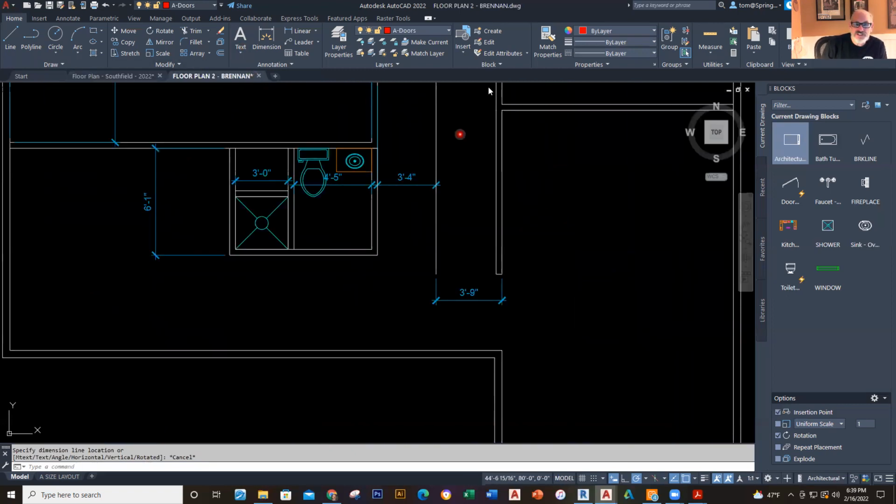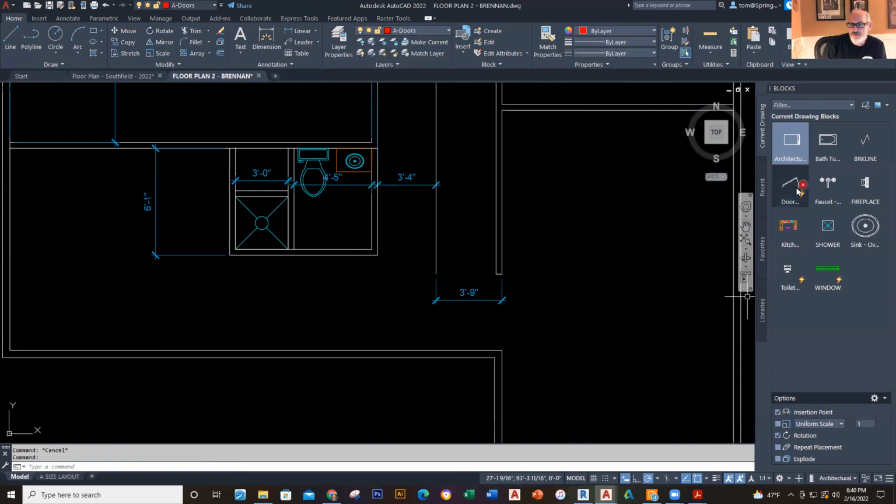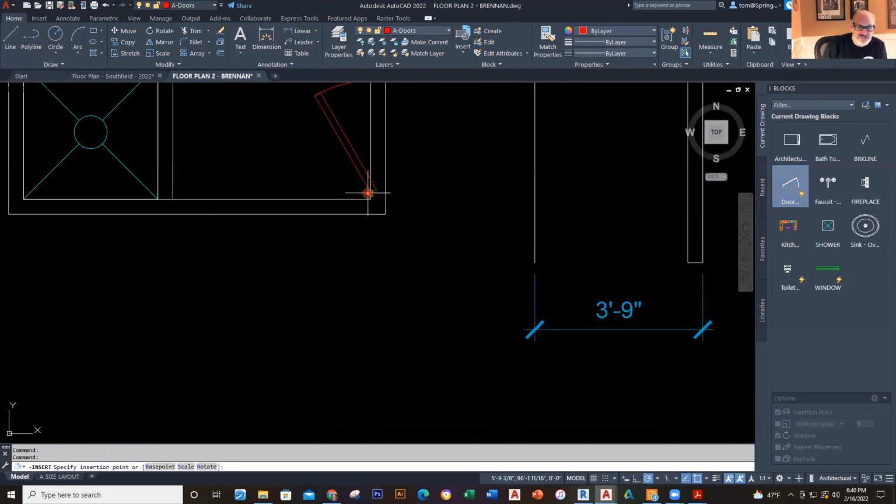And so to do this, I want to change my current layer to A doors. I'll change this. And to drop this door in here, it's right here. So I'll click on this door, and I'll take this, and I'll start it at this location. I'll run it down a little bit, and I'll pick a point somewhere right around there.